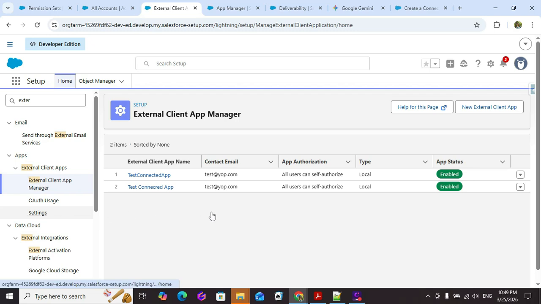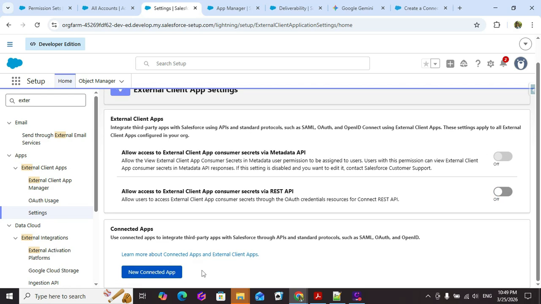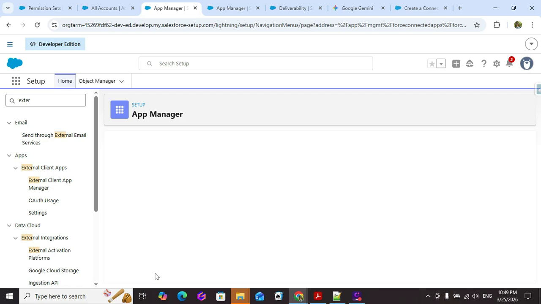So if you go by the Settings and click here, if you want to export the consumer key and consumer secret using the Metadata API or REST API, we have to enable this one, turn it off, turn it on. You can do it like this. So we can create a connected app from here.